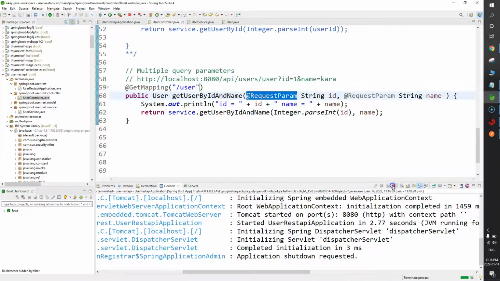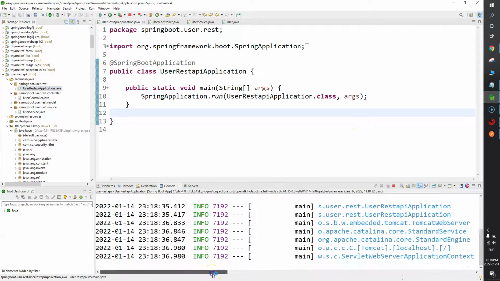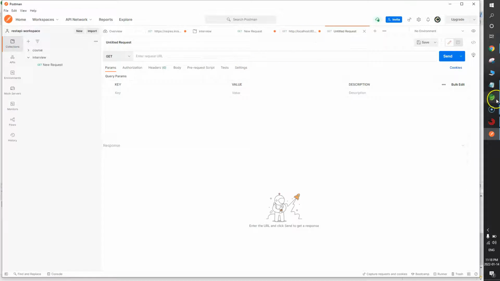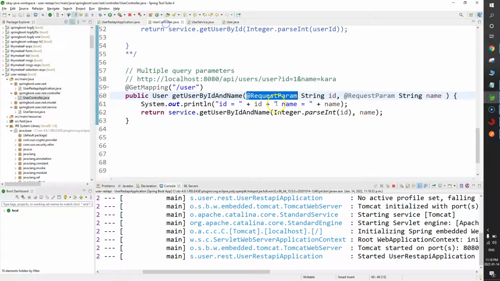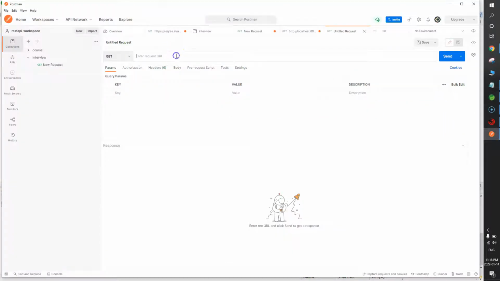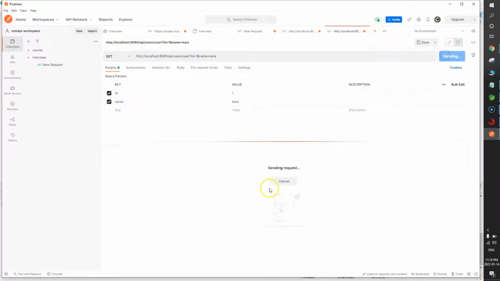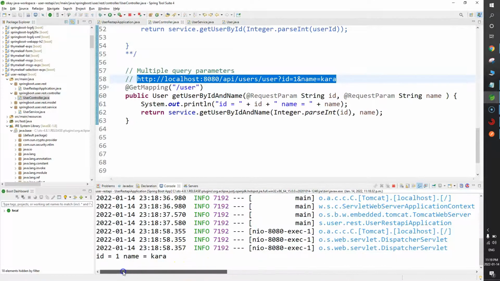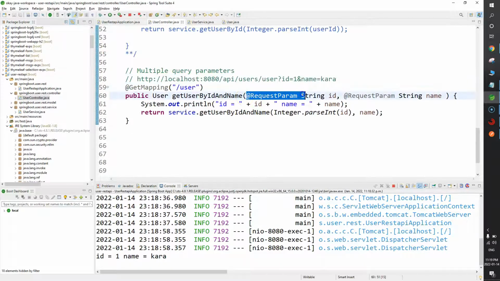Okay, let me stop and restart our application, the Spring Boot app. Okay, so let's go to Postman. I will create another request. I'll go here and copy the endpoint so that I can save some time. I will paste the endpoint here. So here you see id equals to 1 and name equals to Kara. Click on send. So guys, what do you see here? You see the details of the user 1: first name, last name, email. And if I go and show you the console, here also you can see id equals to 1 and name equals to Kara, right? So basically, to read multiple query parameters, you have to use @RequestParam multiple times.